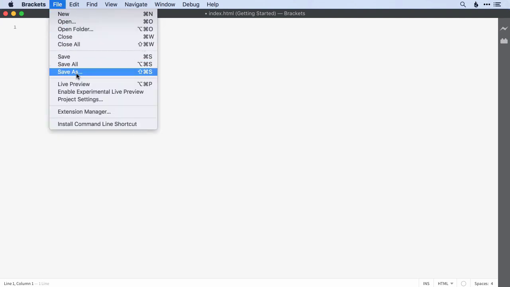A big white page in front of you ready to accept your code. Just before we write any code, we're going to make sure that we're editing the right file. So in your text editor, just go to File and then Save As.